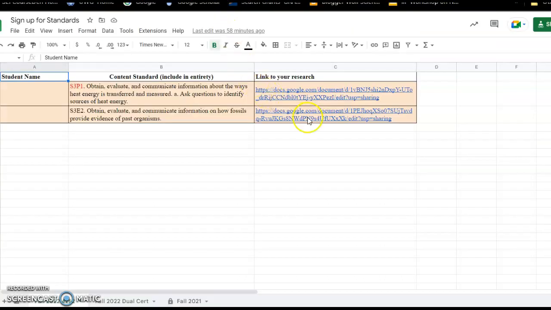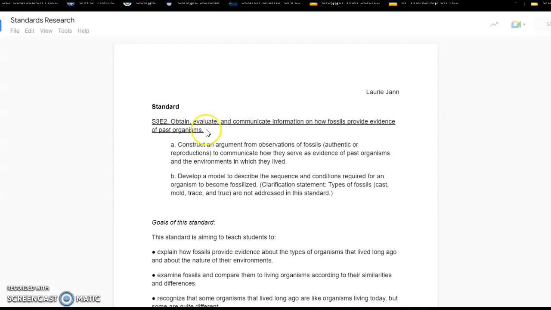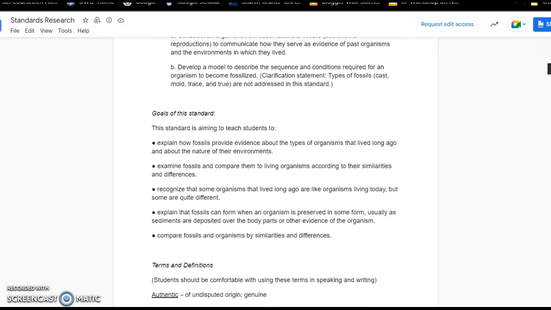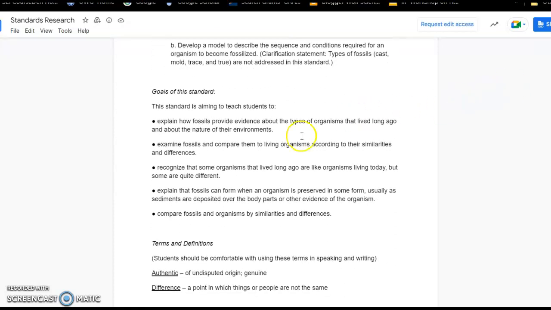So if we look at this particular example right here, you have a specific standard. She has 2 substandards. She may have only done one of those. So she dives into the goal of the standard. What is it trying to help the students understand?